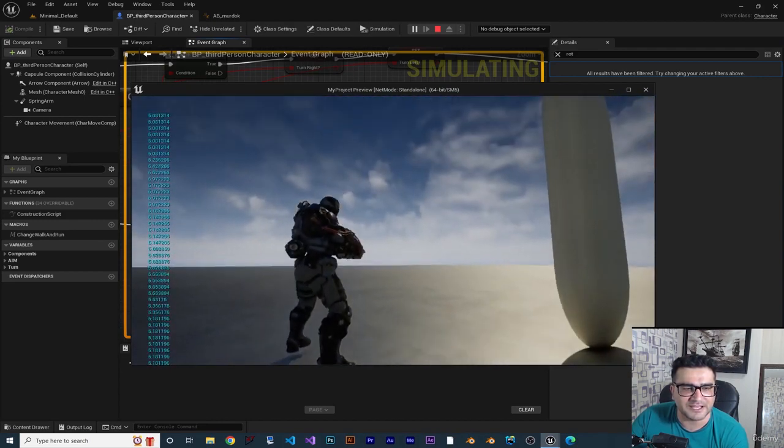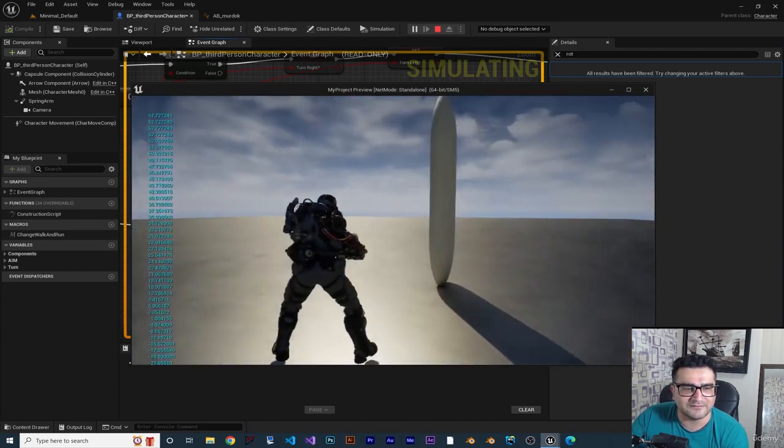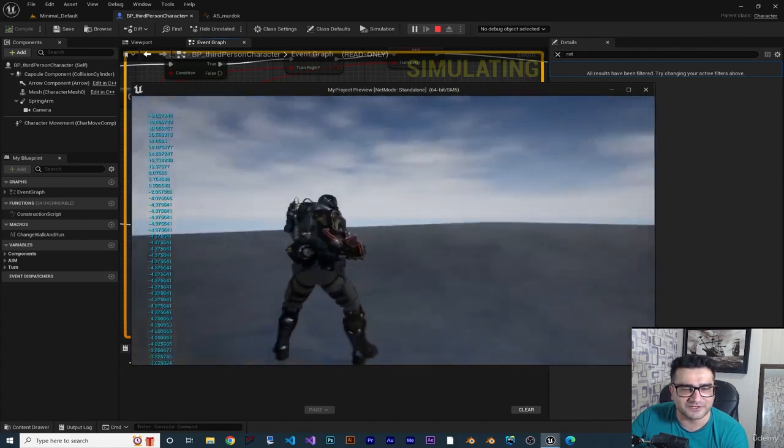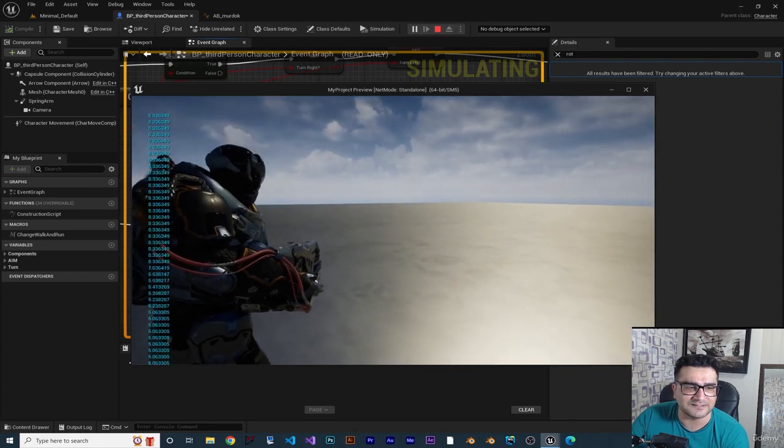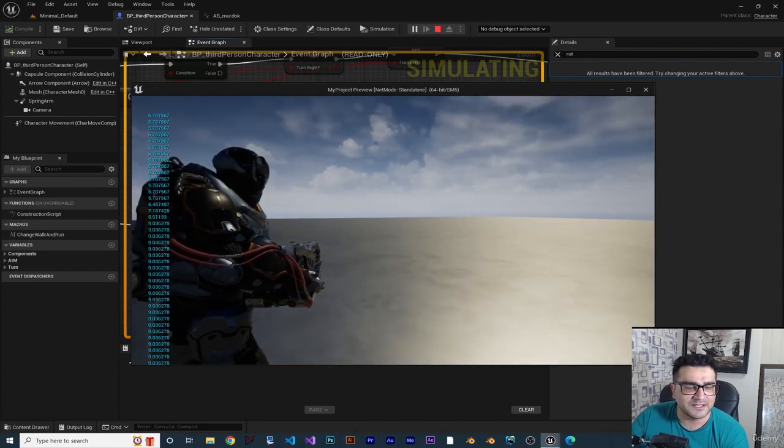Now we can aim at everything whenever we want, and we have turn right and turn left animations as well. And we can zoom as well, we can aim as well in aim mode.